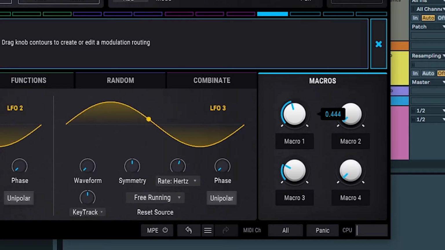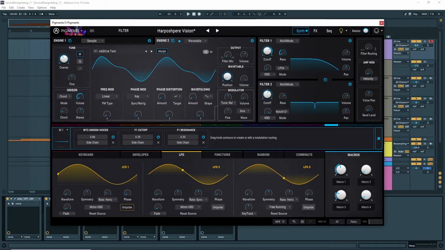Now, one fun thing you can do to give yourself some more wide variation is to either assign your macro or your modulation wheel to some cool things. So I have my macro 1 to change number of voices in the tone generator here. This is on the engine 2.